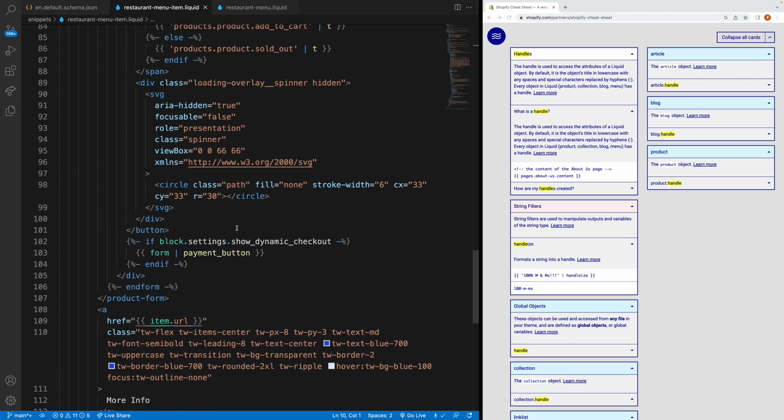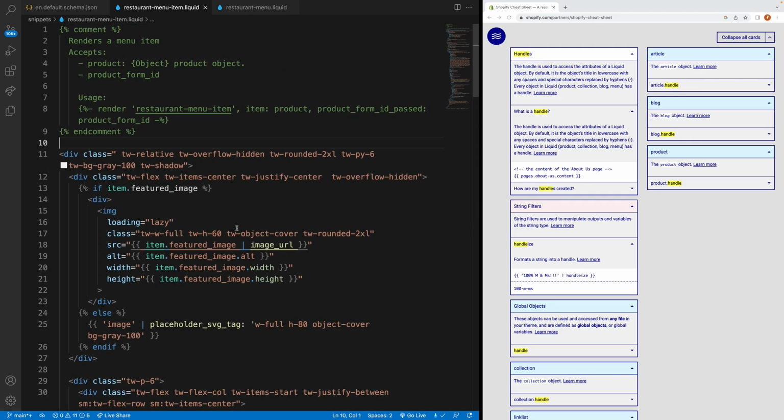And that's basically how the code works in here.